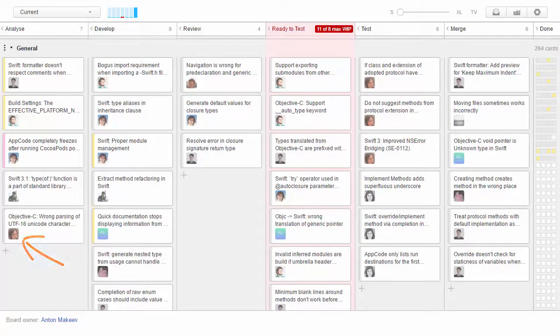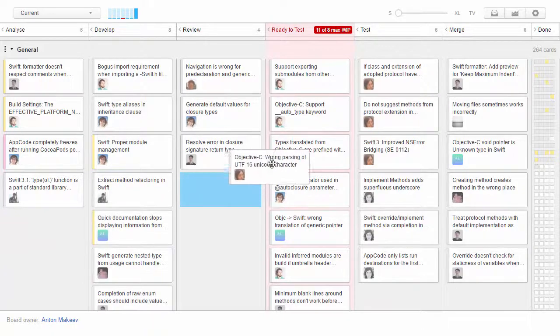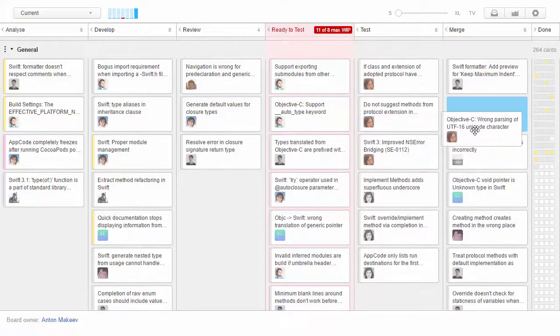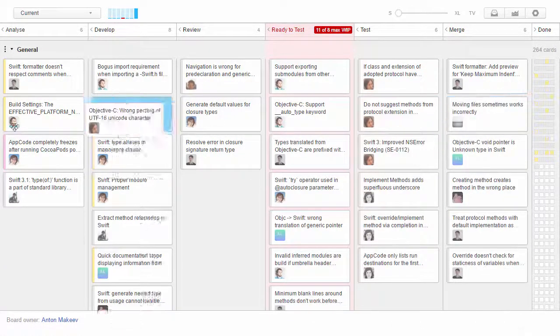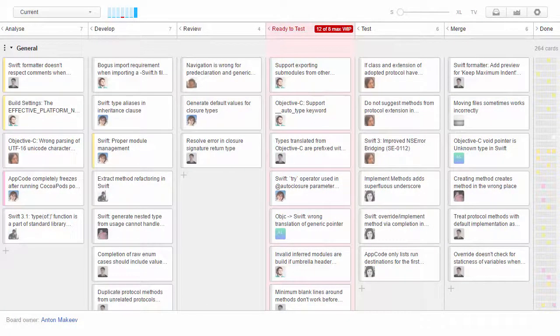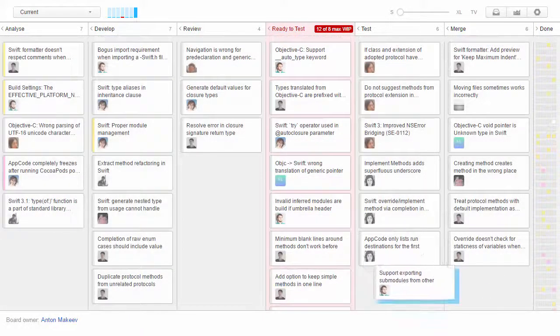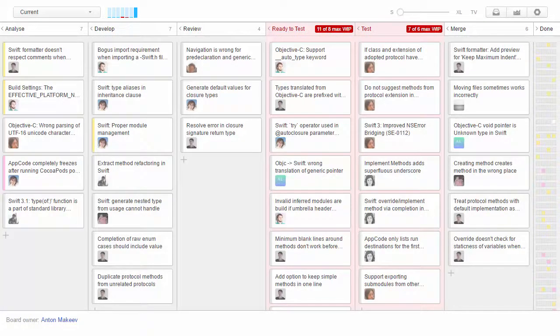Normally, cards move from left to right, column by column, until they reach the done state. But there are situations when a card can skip certain columns. For example, when the fix is trivial and review is not required, the card goes from develop right into the ready to test column. When it comes to testing, a quality assurance engineer drags the card from ready to test to the test column. The issue is automatically reassigned to the engineer who moved the card to this state.